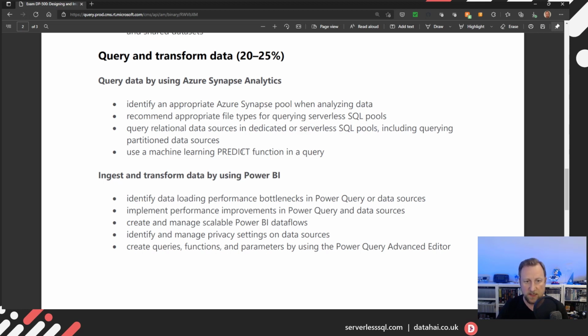Using a machine learning predict function in a query. So I've never done this, but as I understand it, in T-SQL, there is a predict function that you can use to call a machine learning model to score data that's stored in a dedicated SQL pool. And actually, I think in a Spark pool as well.